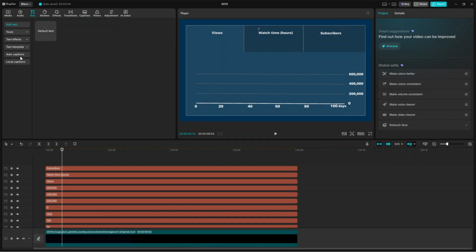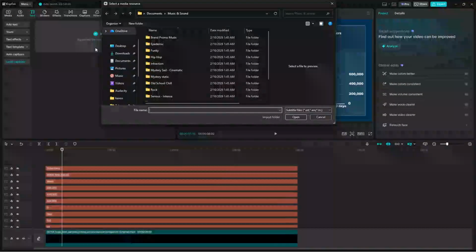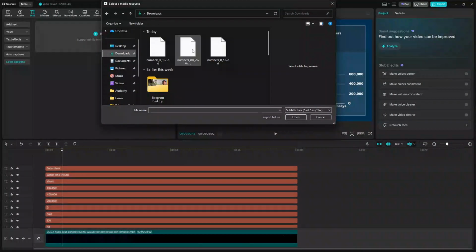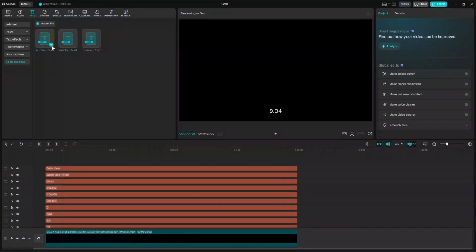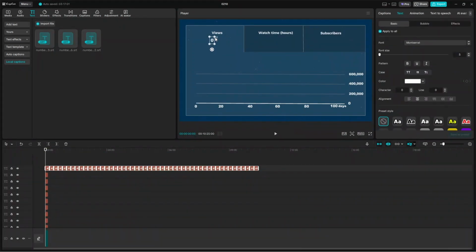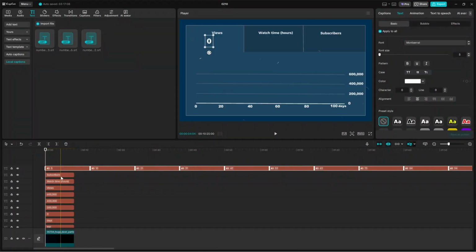Now return to CapCut and import all the files. Go to Text, select Add Local Captions, click Import File, and select your files. Hover over a file, click the plus icon, and move the captions to the Views section. Use a vertical guide to align the numbers properly.